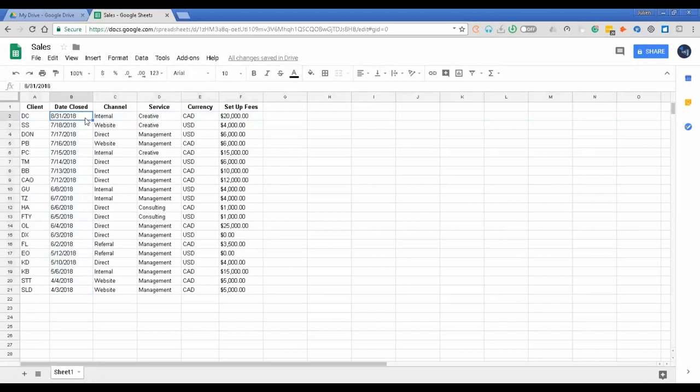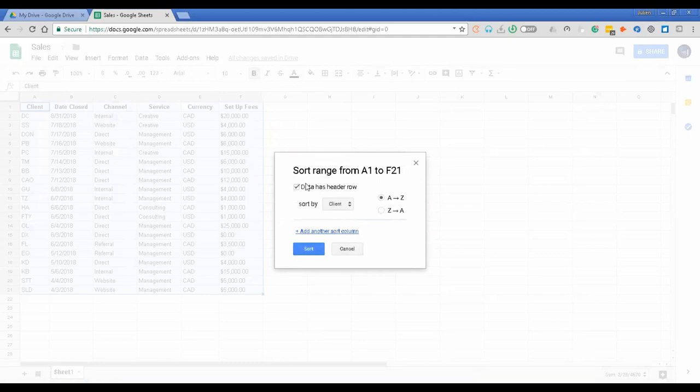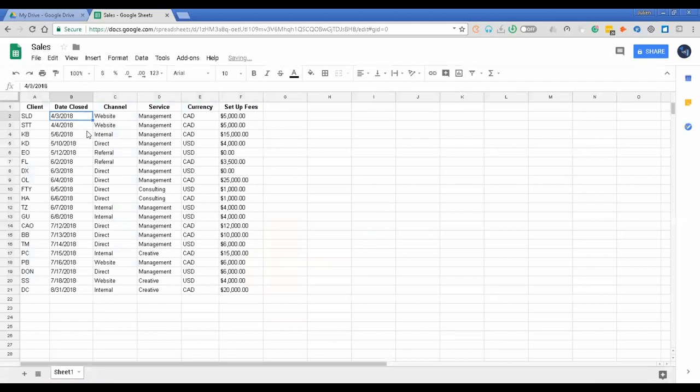And I can also do it the other way around. So, for example, I want to sort it na, don't forget to always click on the box, data has a header, if you have a header. So, if I want it to be from the earliest to the latest, then I'll choose A to Z. And yun ang magpapakita. And similar with this one. Kunwari, gusto ko makita yung setup fee na babayaran sa akin. Gusto ko makita yung pinakababa, pataas.